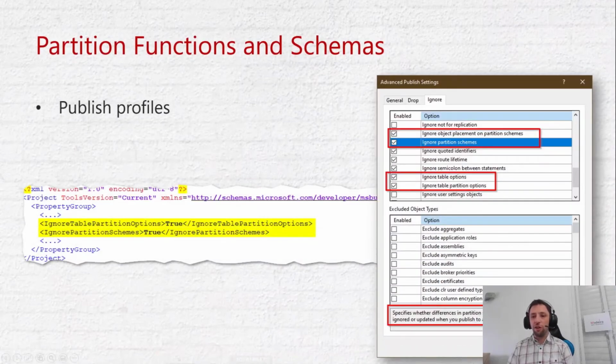Let's talk about partition functions and schemes. What if you have partitioning in your database and you deploy it using default settings? What will happen is that your new partitions will be deleted, other partitions that might be too old will be created, and you will have a whole mess. Okay, and it would risk even failing the deployment because of all the data movement involved.